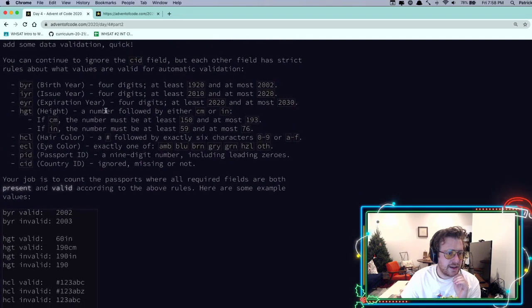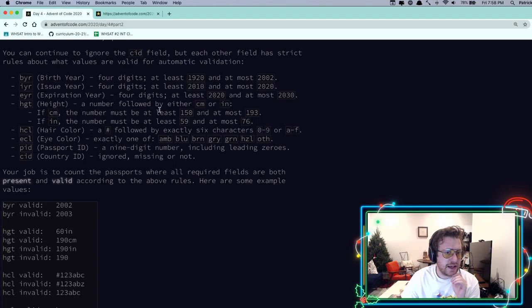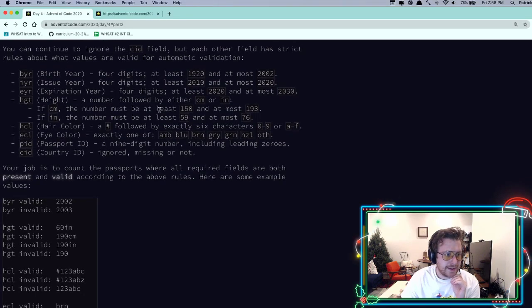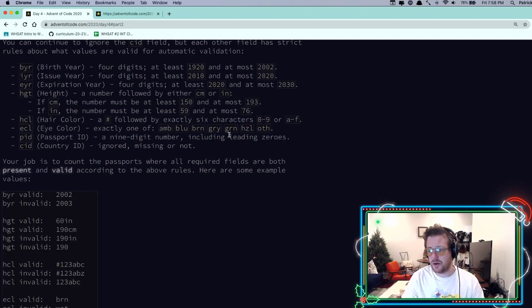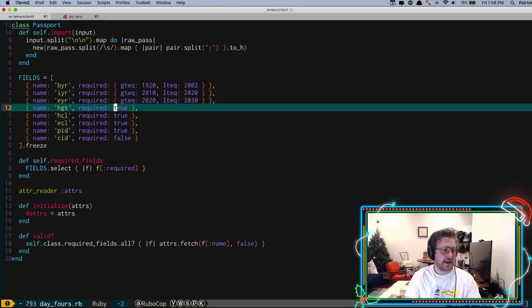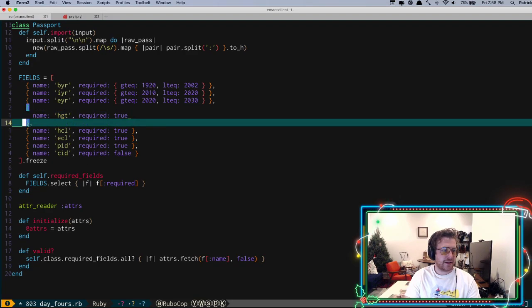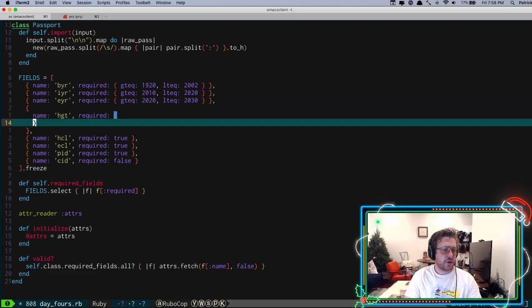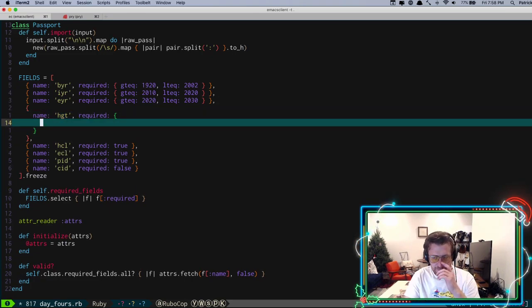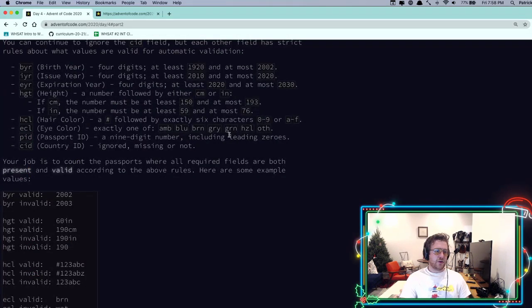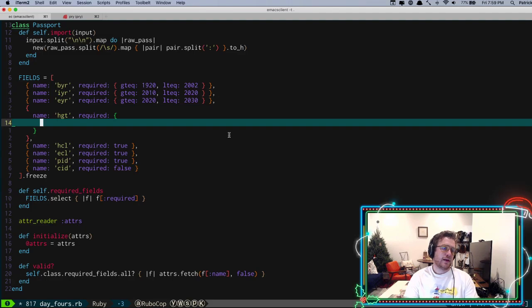Let's see. Height is slightly different. Height is a number followed by either CM or IN. So this one I think we're going to make a little bit more complicated, and let's see how we might do this one. So let's say that it's required. It's a postfix, right? It's a number and then a unit. So how can we model this?